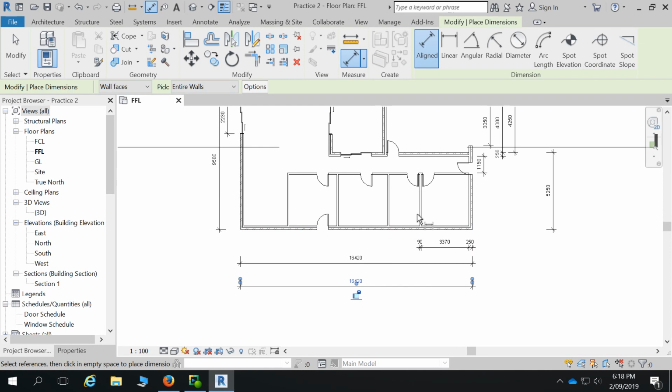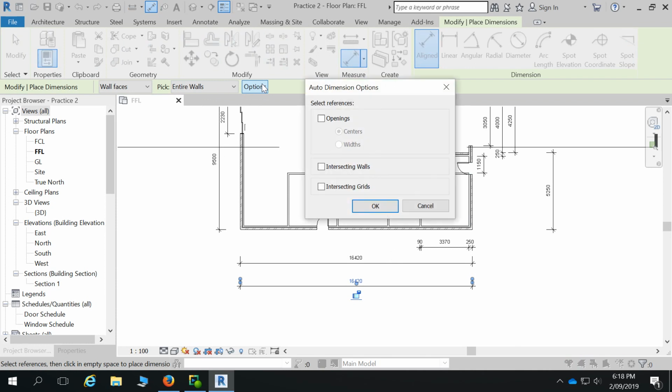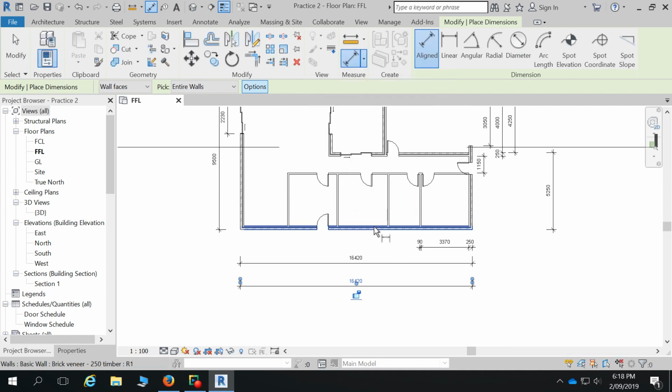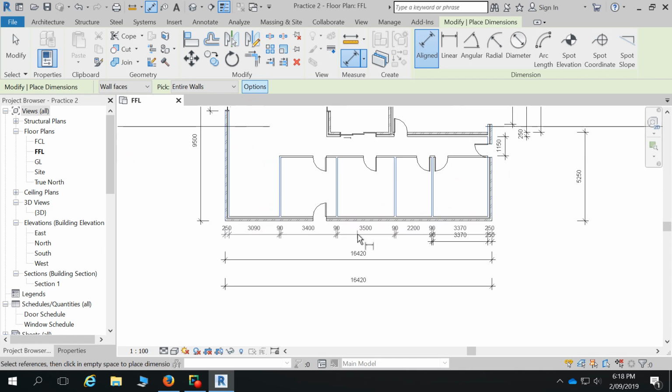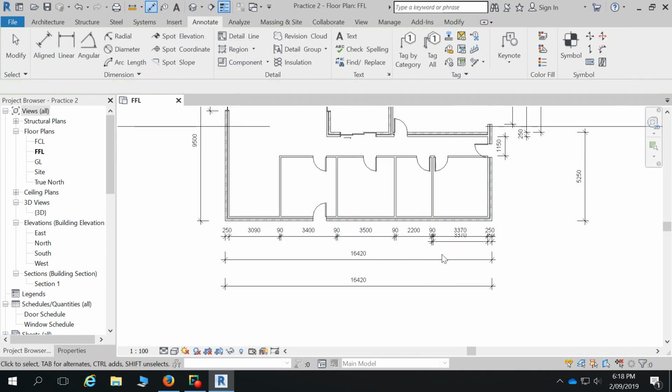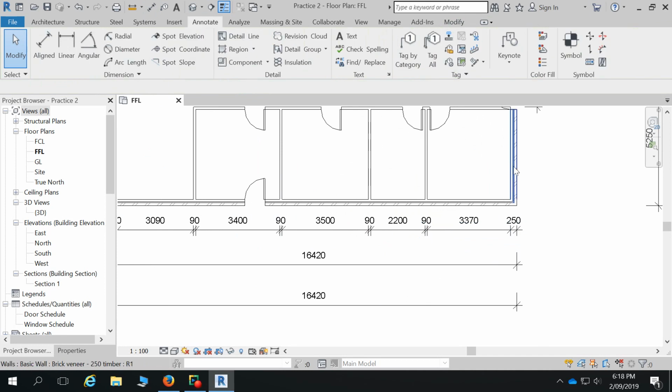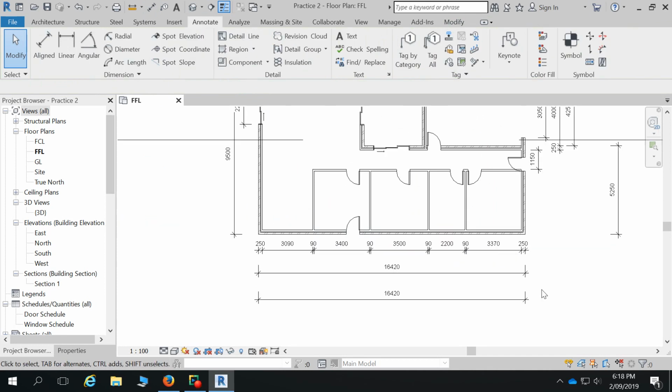But I want to get all of these distances in the room. So the option here allows me to click intersecting walls. And when I say that, I can click and then just click that one and look at that. So any wall that was intersecting there gives me that dimension. So I can place that one there, and instead of click, click, click, click, click, click, it's giving me all of those in one. So a really quick way to get that.